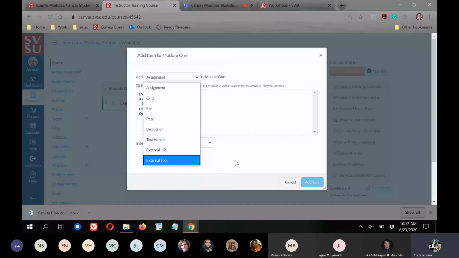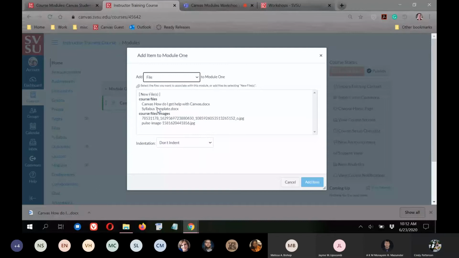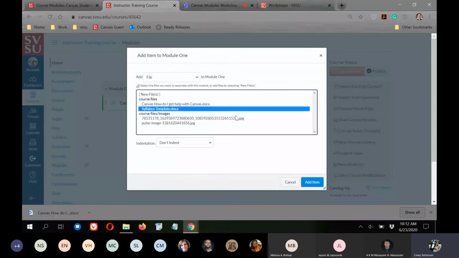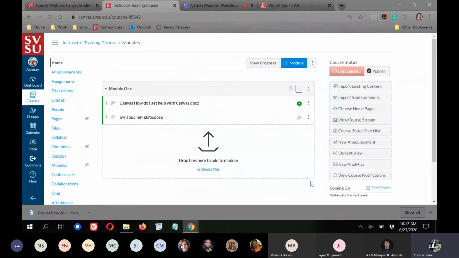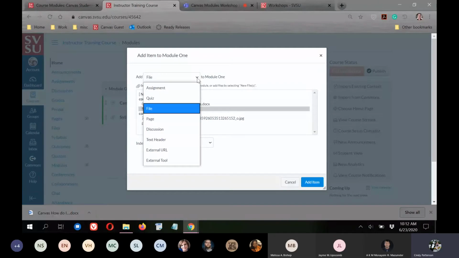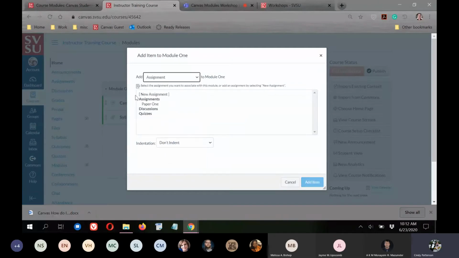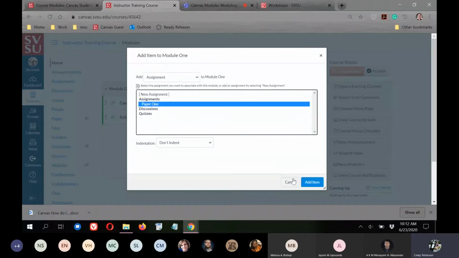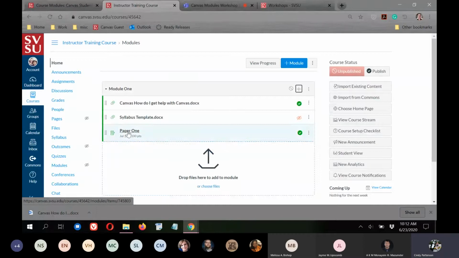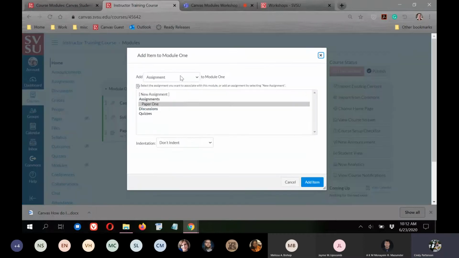So say I want to share a file that's already in Canvas, I'm going to click on File. This is going to show me all the different files that I have in Canvas already. I will click on the syllabus, say if I want to share it, and then I'm going to add item. And now here you see that item is automatically added to my module. If I click the plus sign again and choose, say, I want to share an assignment, it shows me the assignments I already have in here. And I can click on it and add it. And so now my paper one's in here.